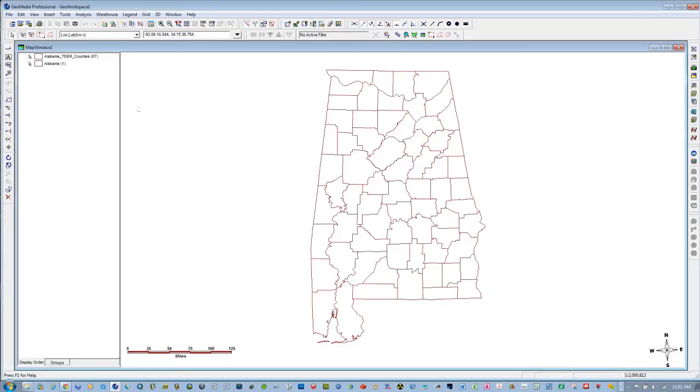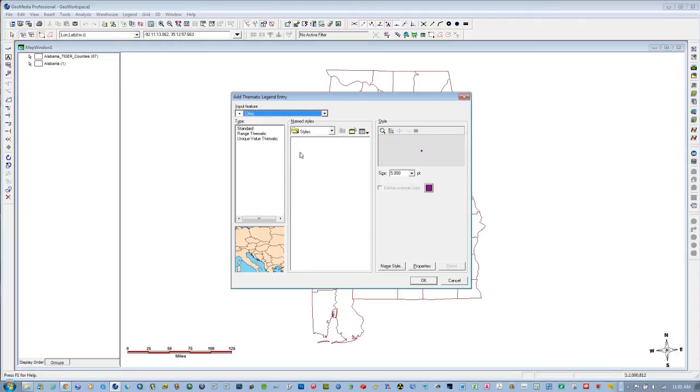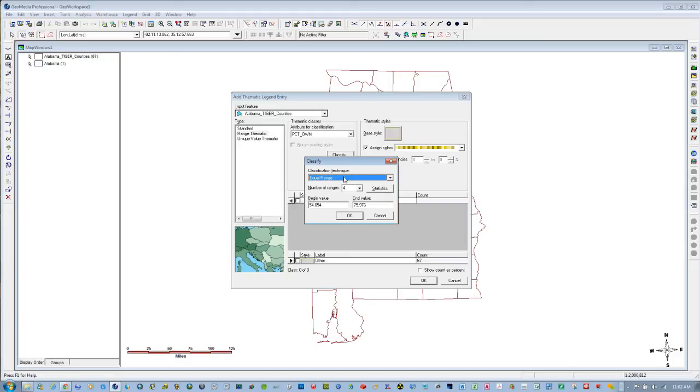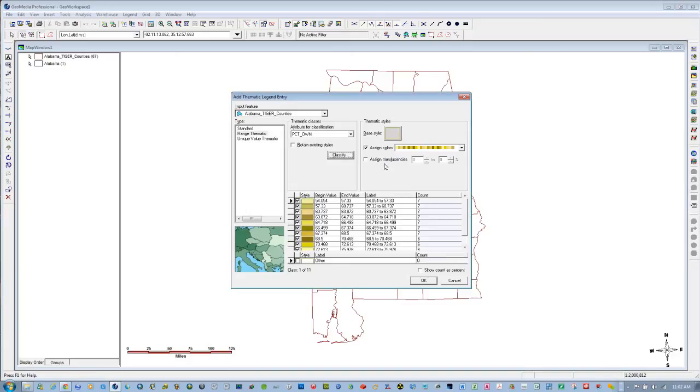Okay, let's run a thematic. Legend, add thematic legend entry. We're going to do census, Alabama Tiger counties. We do a range thematic. Let's select one of the attributes we created, percentage owned. We want to classify that. Let's do equal count. And let's do 10 classes. So 54 to 75, click OK.